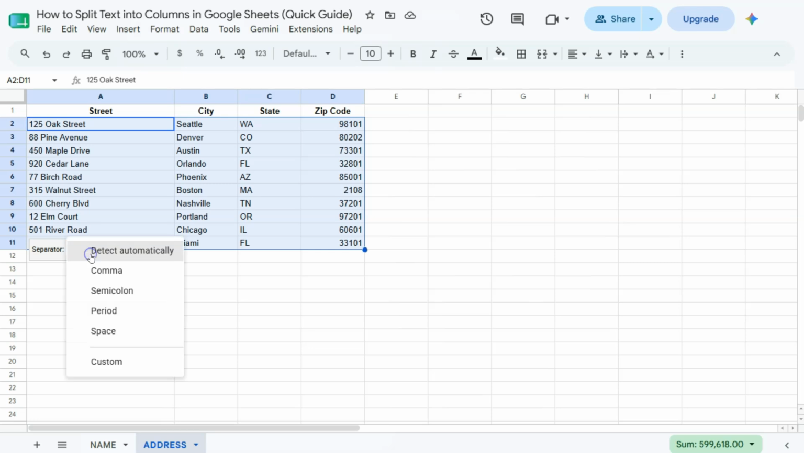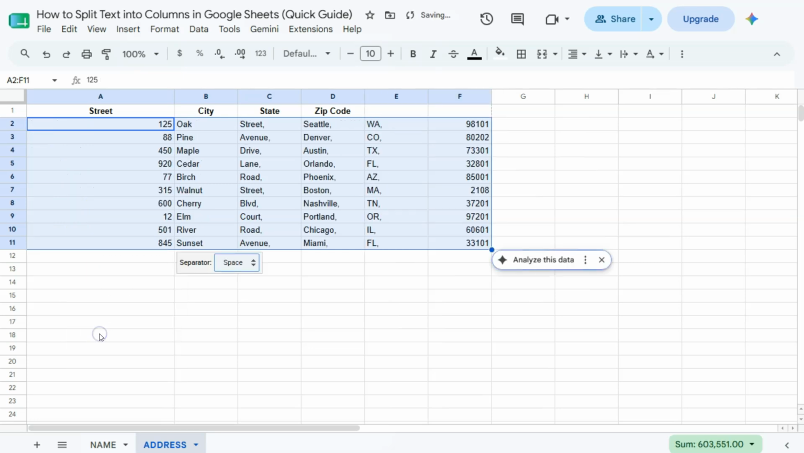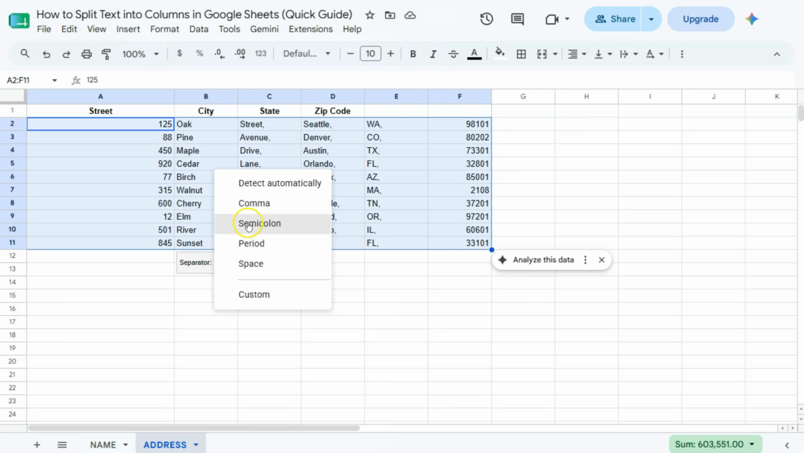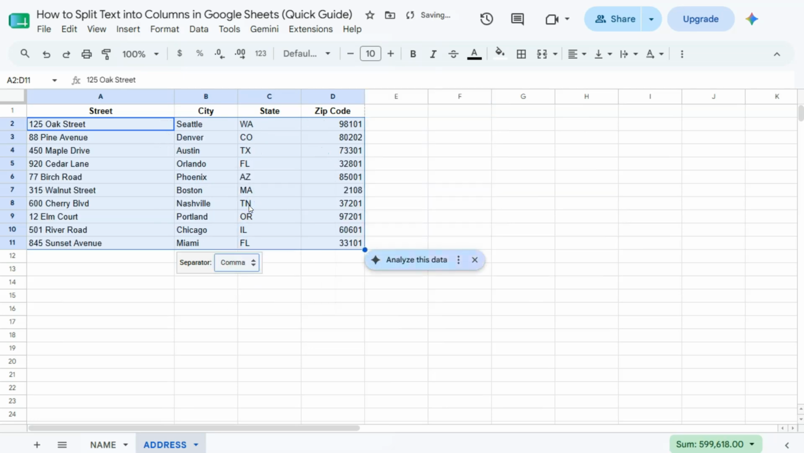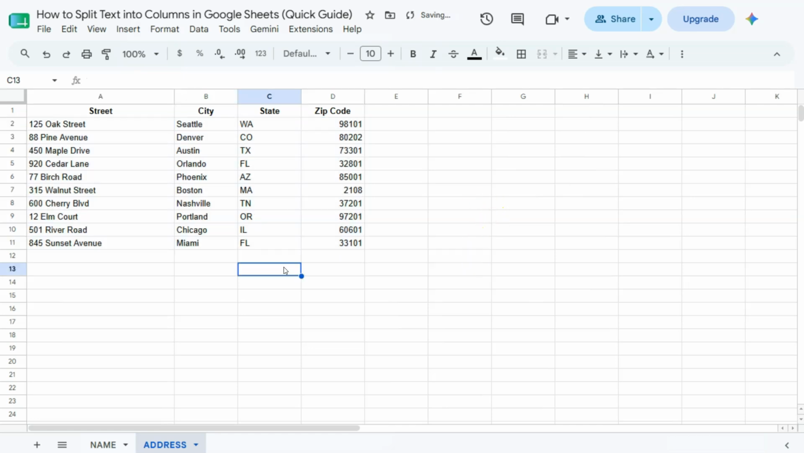But if we selected a different one, let's say we're going to do space again, it's going to separate it differently from what we wanted. So since it has detected that these are addresses and they're basically separated by these categories right here, it has detected the comma, which is the correct one that we need for this data. And there you have it. We have the street name, the city, the state, and the zip code.